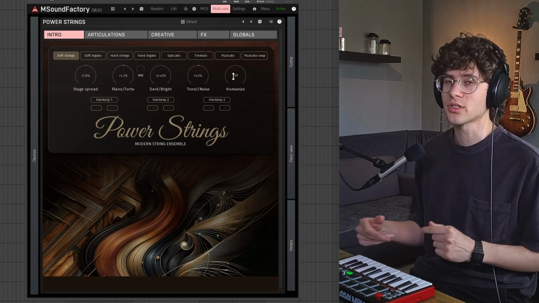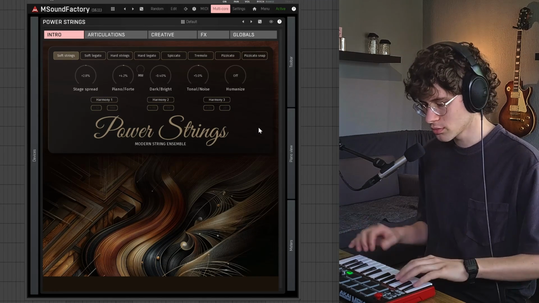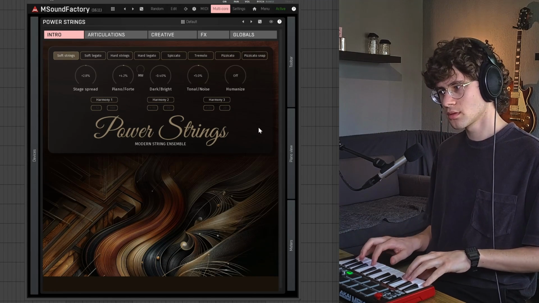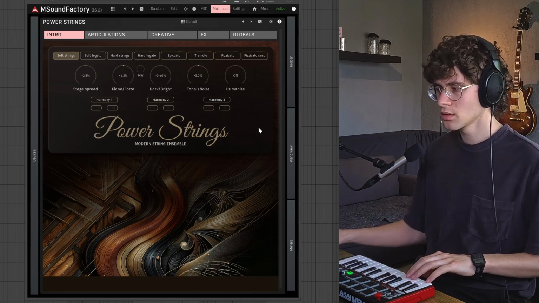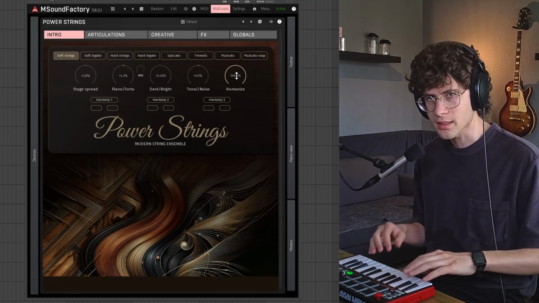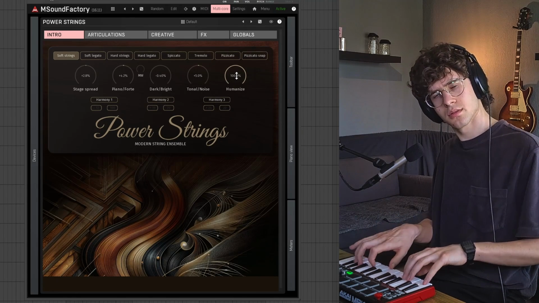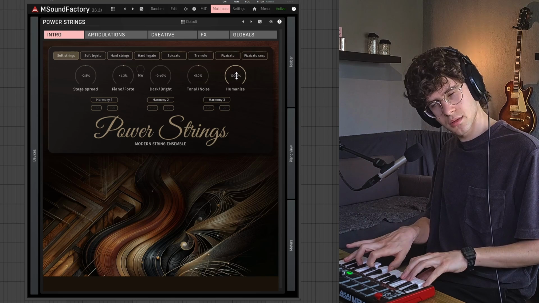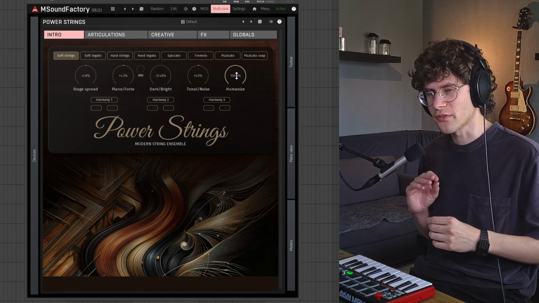And Humanize introduces some pitch variation. If it's all the way down, it's very much in tune. And if you turn it all the way up, it gets a bit more humanized. Not every note will be perfectly on pitch.